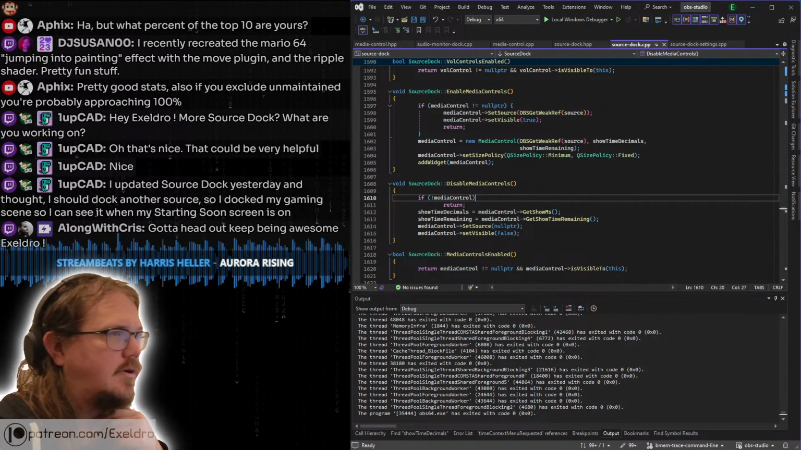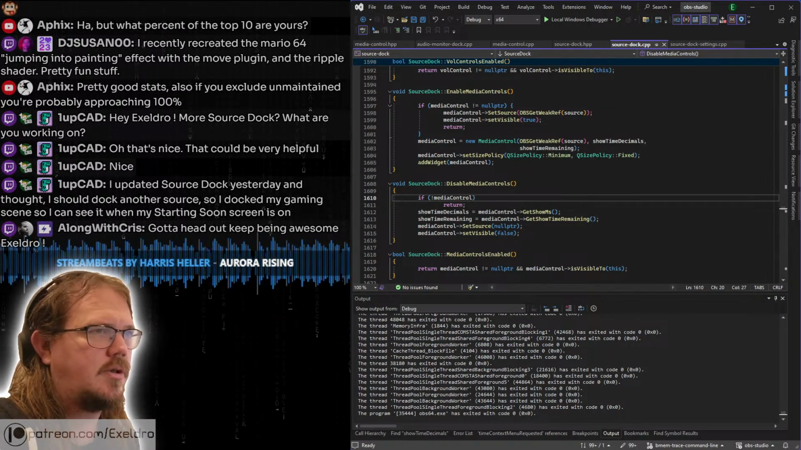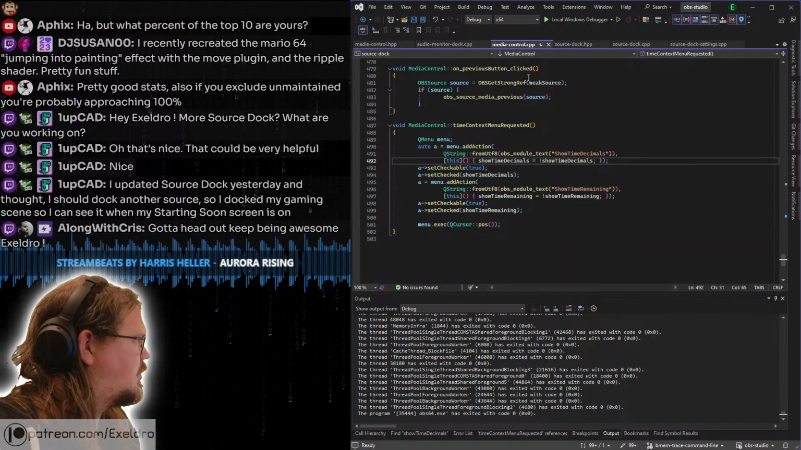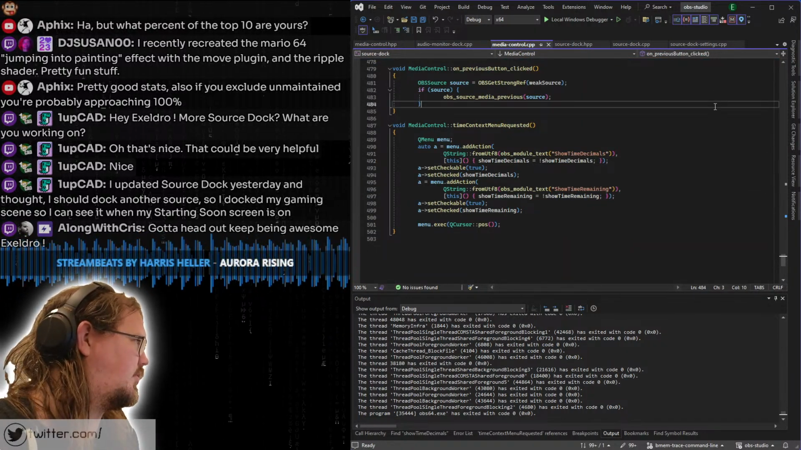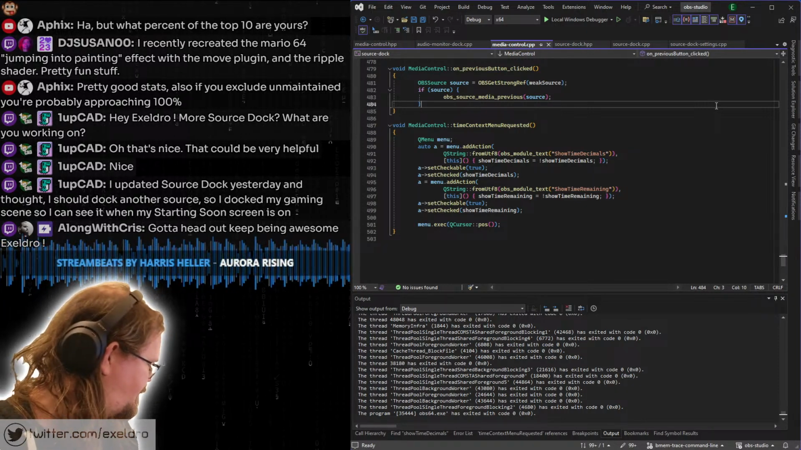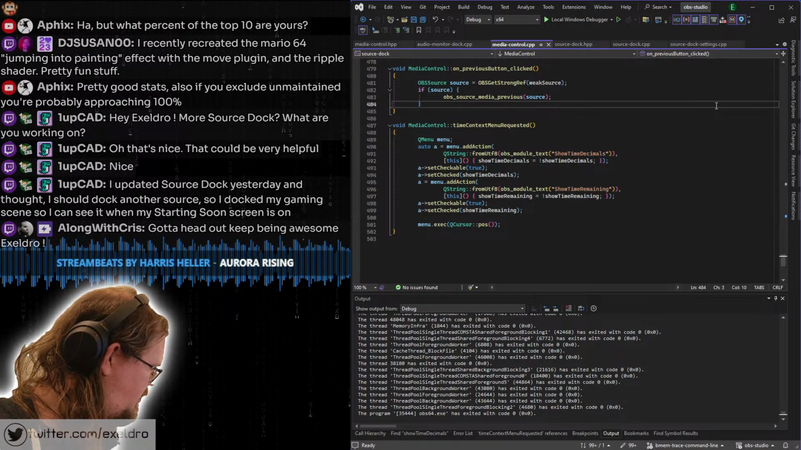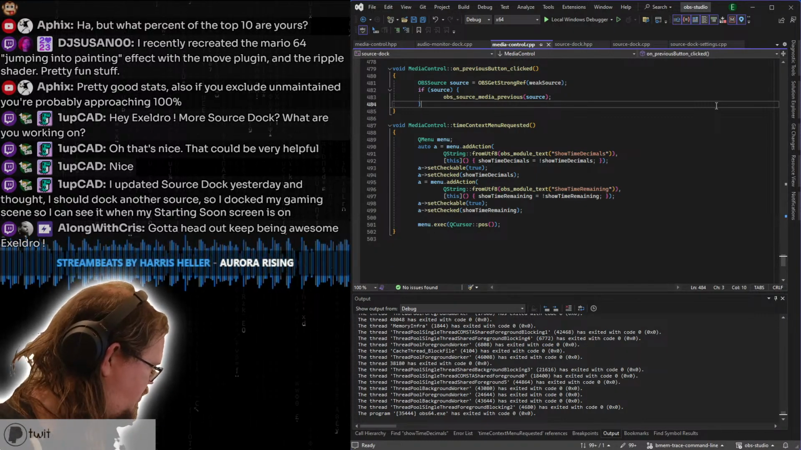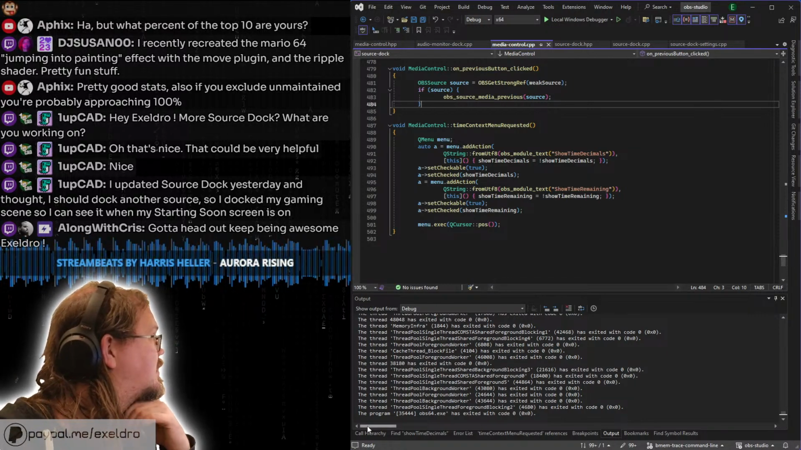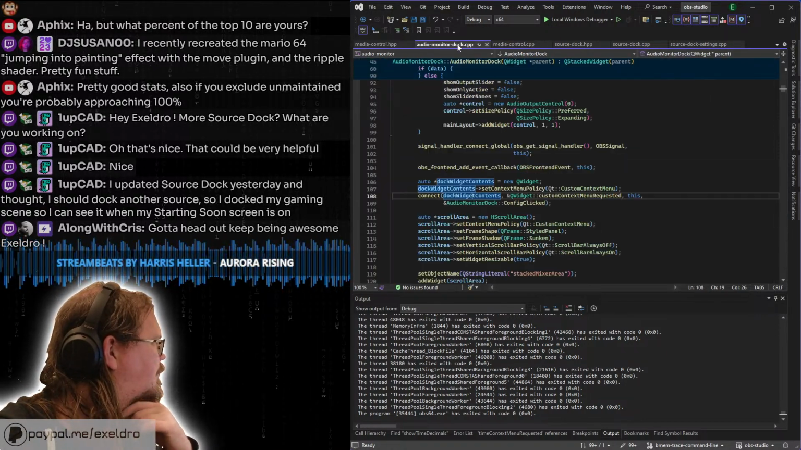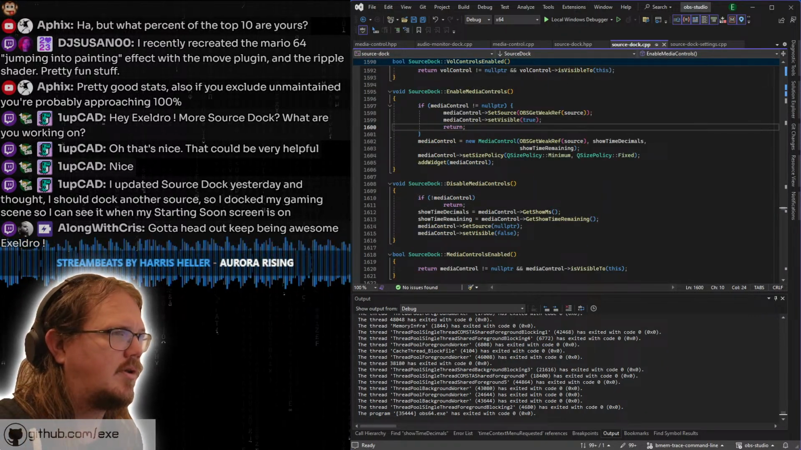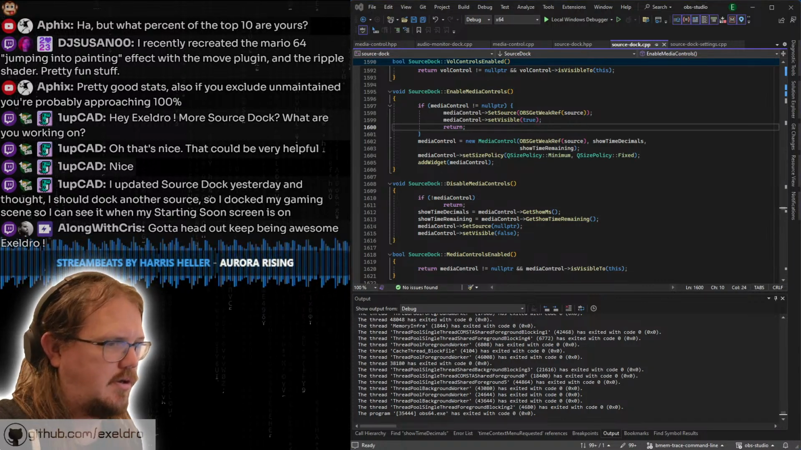I have this done. What are other things I want to do? I have Source Dock fully done, and the other thing I want to work on later is Source Record, but that's a bigger project, so I think I'll keep that for another time.